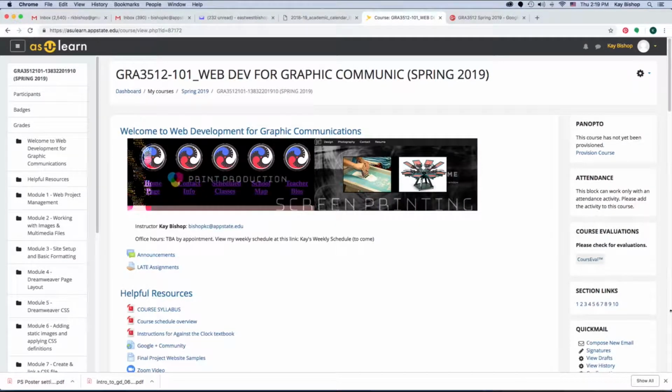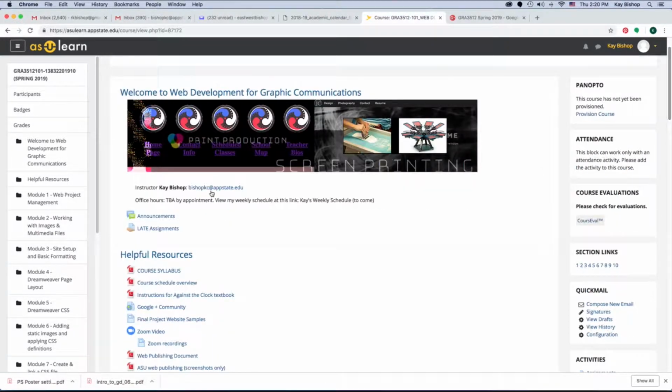So I'm on our course page on As You Learn, and I'm going to walk through this so you can see how the course site is set up. First of all, we've got a graphic up here that's comprised of images that are taken from student websites from previous courses. So that's what that image is up at the top there.